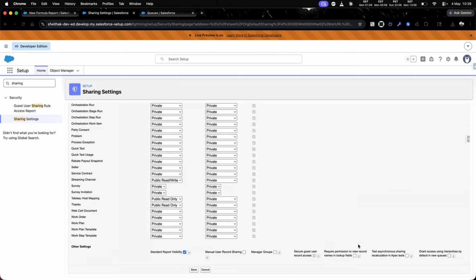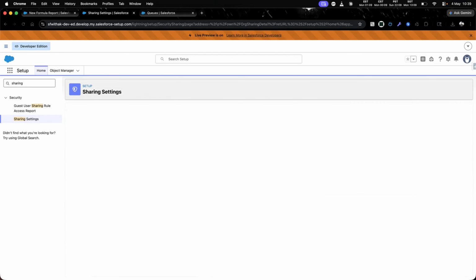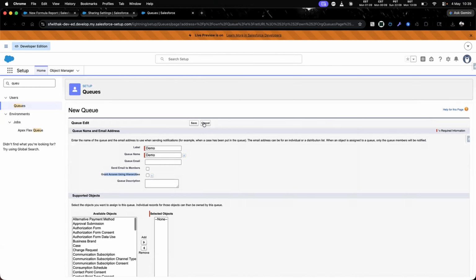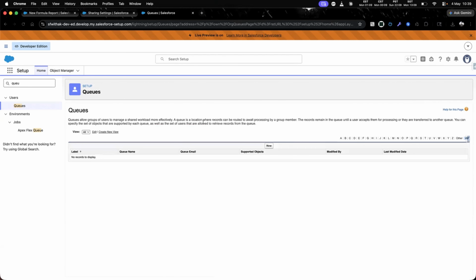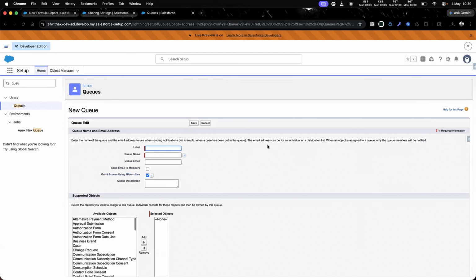So check this, hit save, and let's cancel this and start again. And as you can see, the checkbox is now checked. We can still disable this for a particular queue, but by default, it will grant access using hierarchies. So now you have access that will work org-wide, or you can do that on a queue basis. This only works for the new queues. For the existing ones, you will need to go and uncheck this for any existing queues.